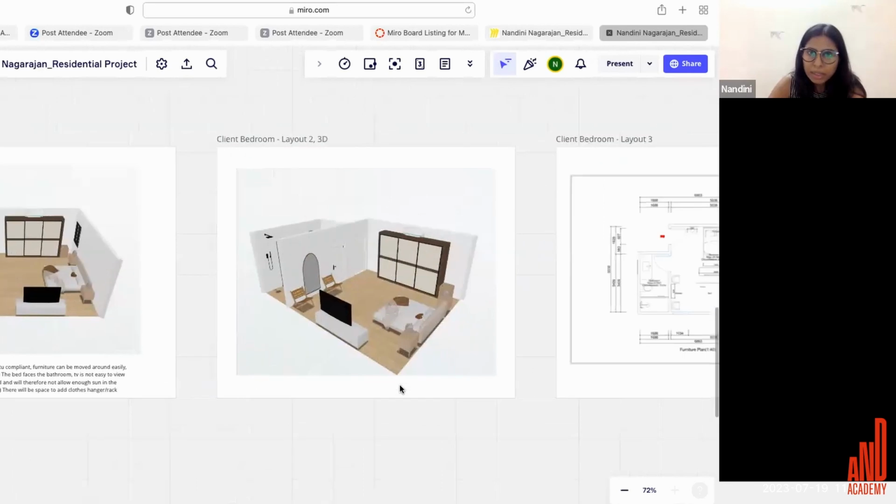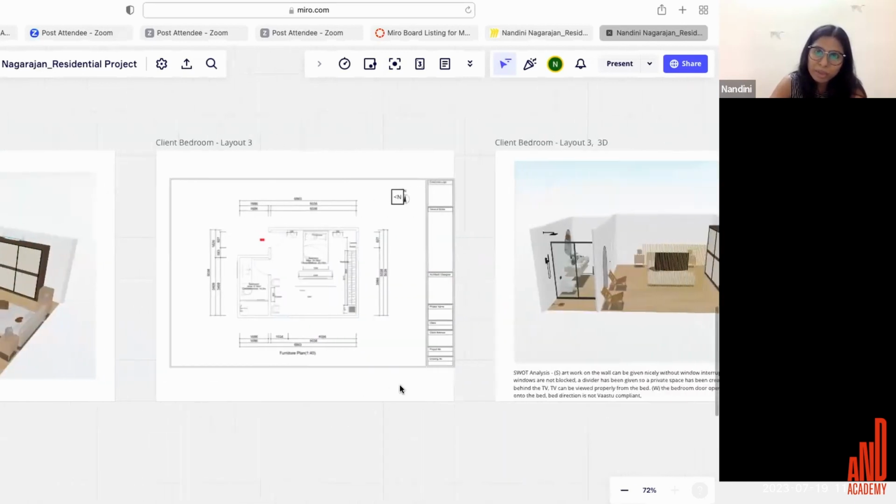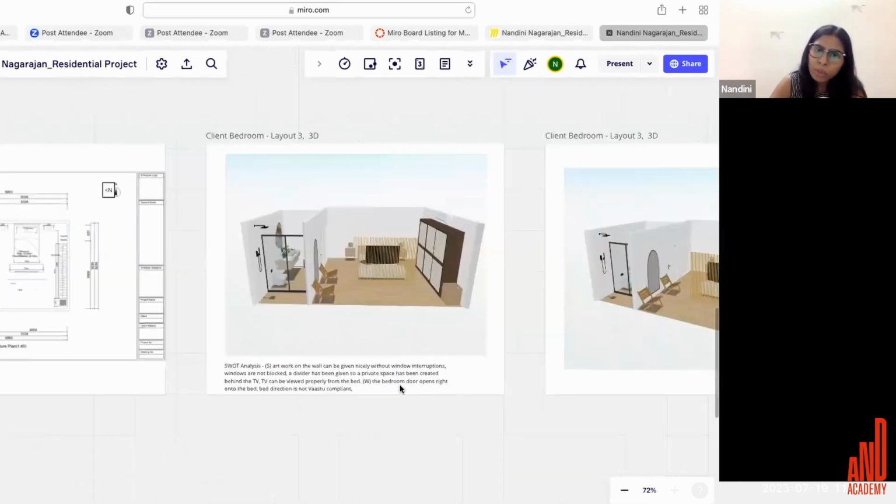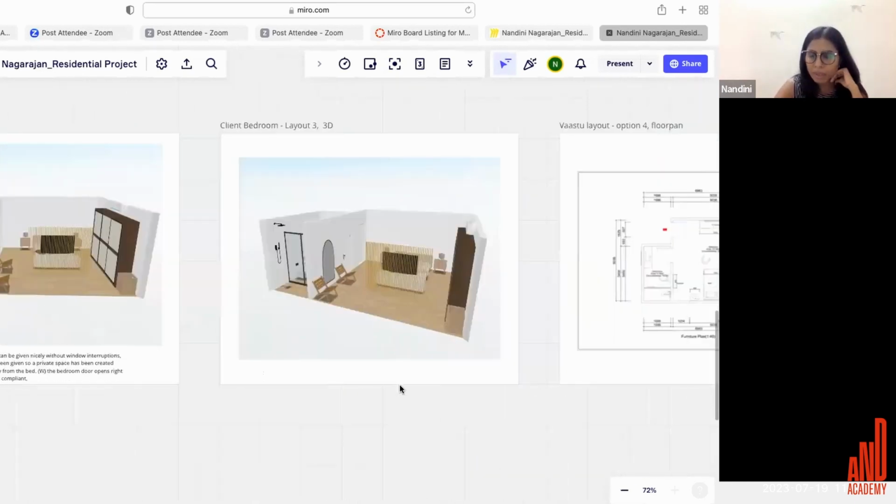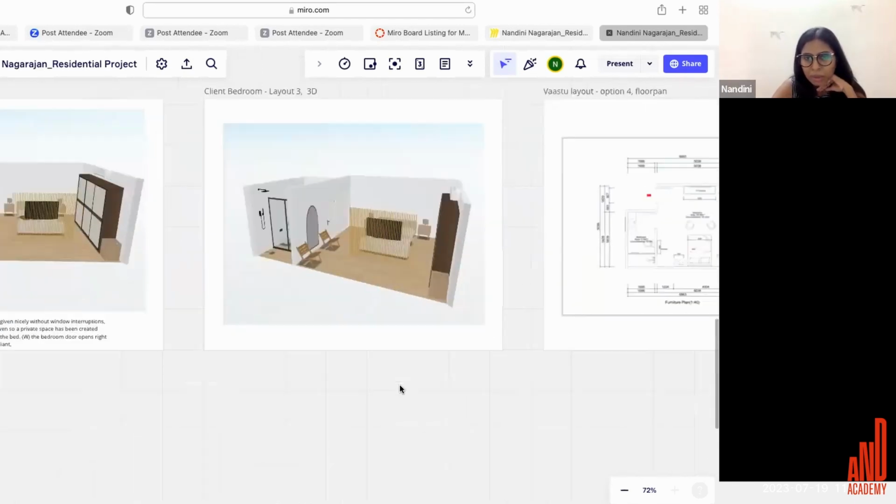And we give this to the clients also to show them that there are different ways the furniture can be moved around the room. So which would you best prefer? So we have 4 layouts, and of the 4, one is actually a Vastu layout, because I think everybody is a bit specific about Vastu, right?